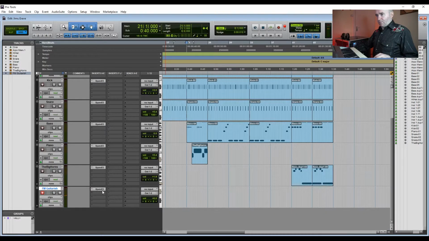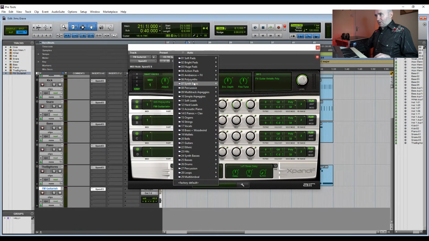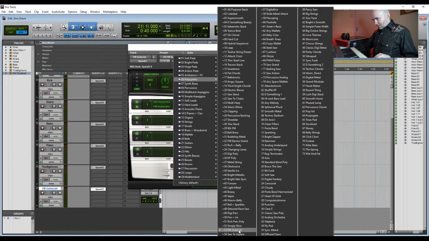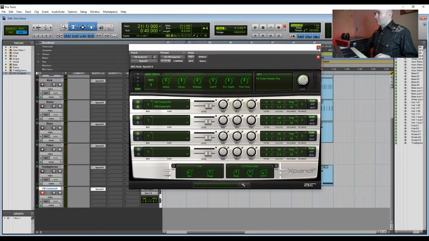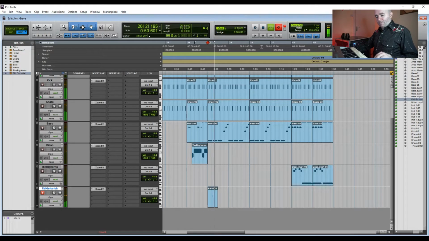And it's called FM Guitarish, but it's actually in polysynths. It's way down there, and it's number 53. So let's put that down and see what it sounds like. And as you can see, I didn't actually record a lot of notes. Sometimes less is more, and instead of filling it up with too many notes, sometimes it's a good thing to do less. It can sound better.